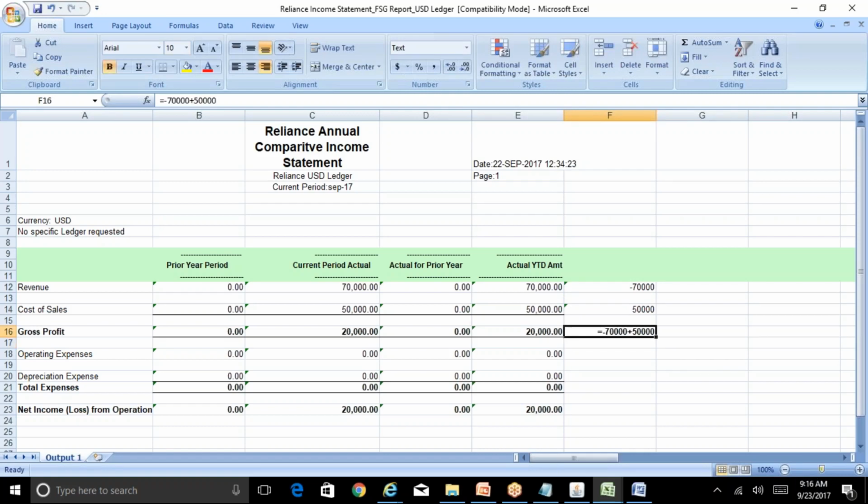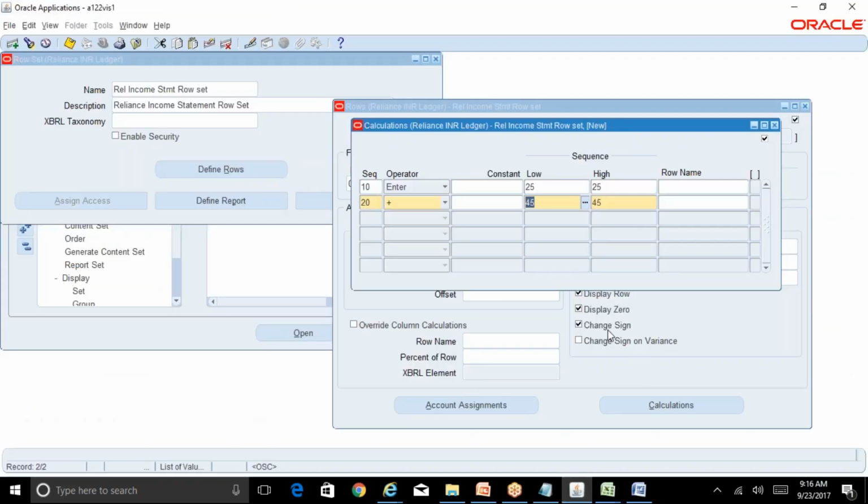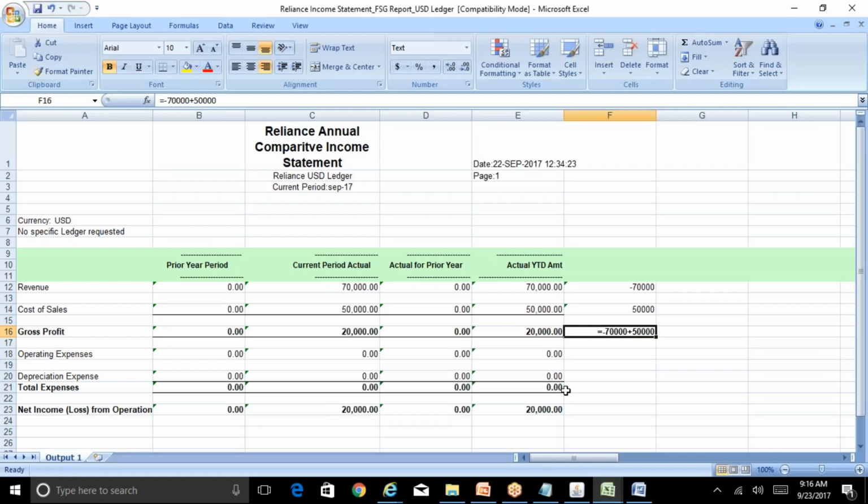For some reason, the formula is not working here. But anyway, minus 70,000 plus 50,000 is minus 20,000. And again, we are using the change sign checkbox. So when you use the change sign checkbox, it will show positive 20,000. Am I clear on this point, or any confusion?